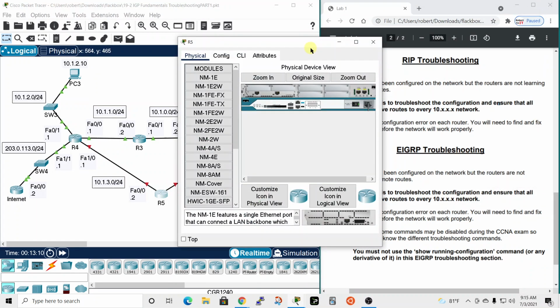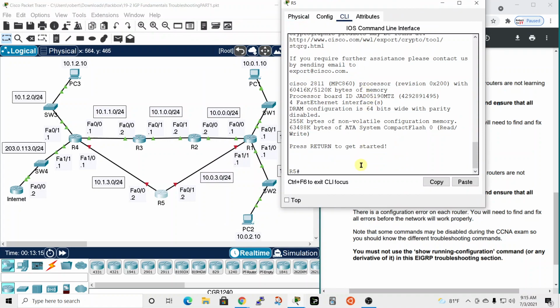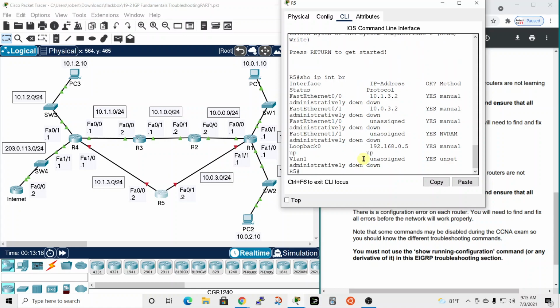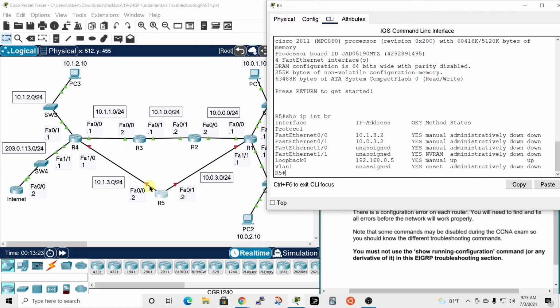Let's go to router 5. And let's go to show IP interface brief, because we want to look at the interfaces, make sure they're set up correctly, because we have some issues here. So on router 5, Fast Ethernet 0.0 should be 10.1.3.2, and it's 10.1.3.2. That's good, but it says it's administratively down. And Fast Ethernet 0.1 should be 10.0.3.2. 10.0.3.2 it is, but again, it's administratively down. We have the loopback set, so we need to bring up these two interfaces.